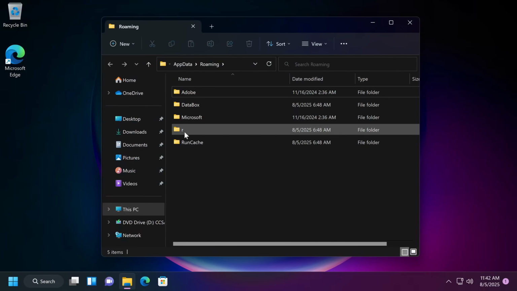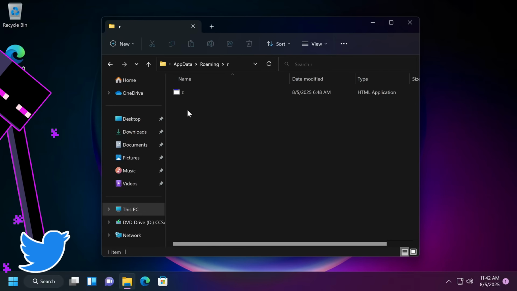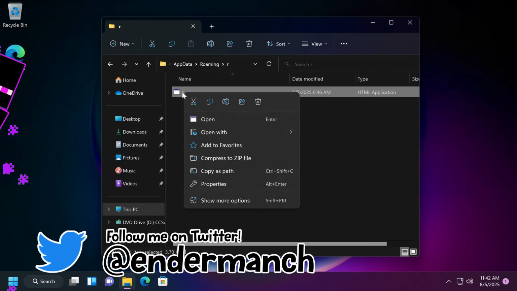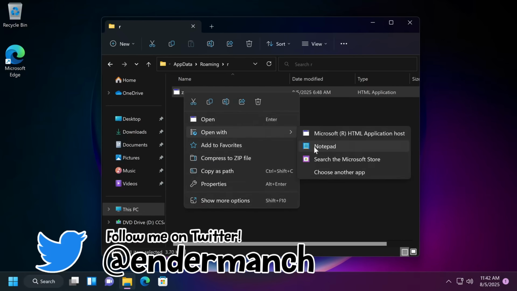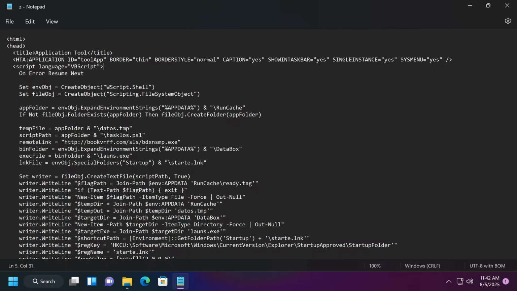So we have to open app data. It saved itself into the R folder. And there is a file called z.hta. Let's open it with Notepad and see what this is. So basically we have a VB script insert here. And it's basically a VBS file running on your computer.